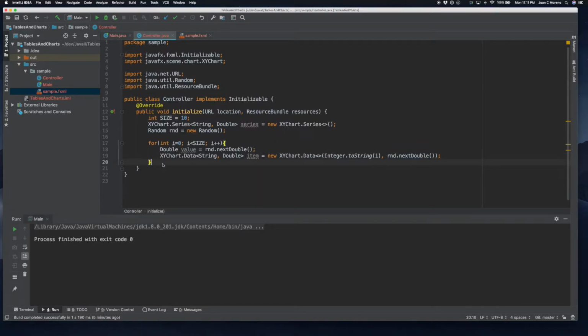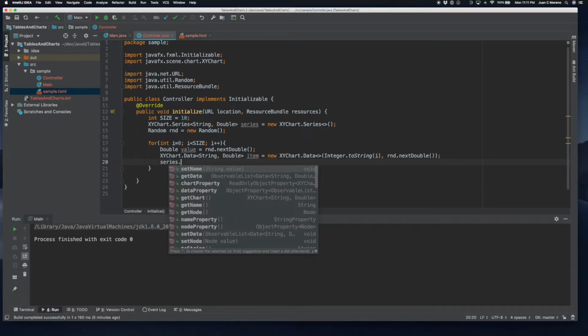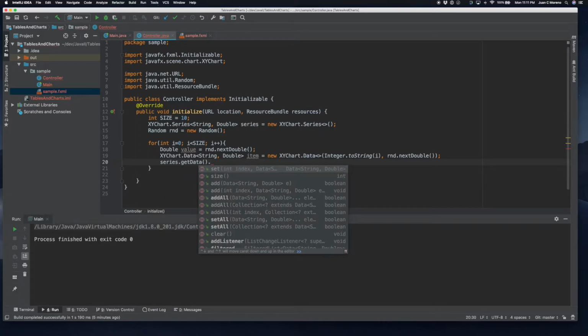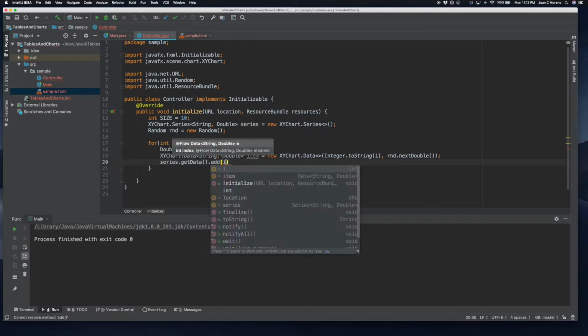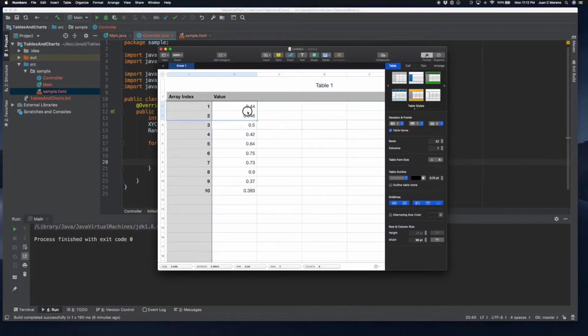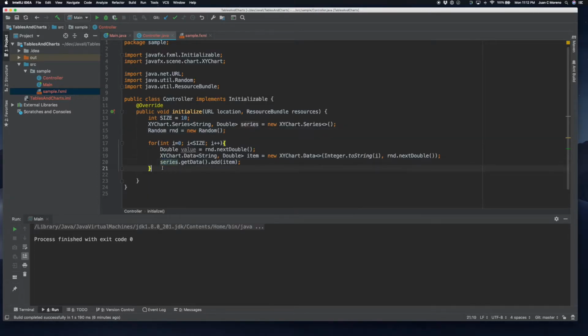Okay, so once we have generated that, then we need to add that item to getData, add item, and we're just gonna add this new item to the series. So now the series essentially has each one of these guys that was randomly generated added back into the series. So now the series holds all that data.